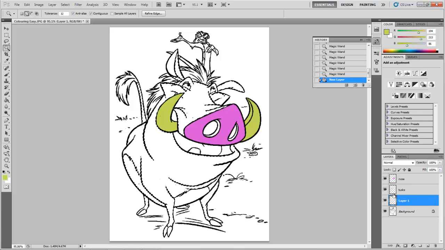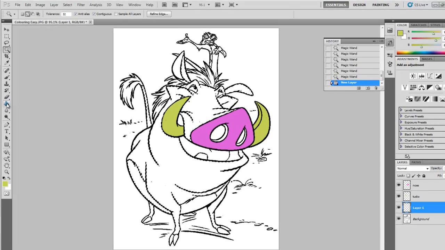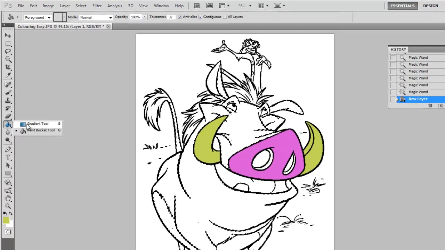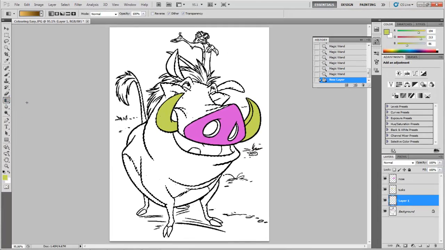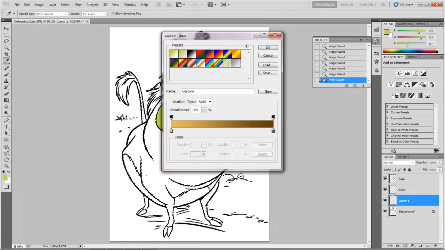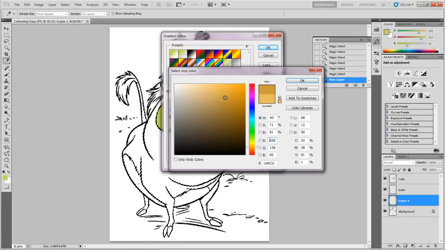Make a new layer. For this, we're going to try the gradient tool. So underneath that paint bucket that you just used, there's the gradient. The gradient tool goes from color A to color B. Right now, mine is going from brown to brown. So if you just click on your color swatch in the top left corner, this tells you what your gradient is going to start at and what it's going to end at. If you just double-click on any of these little crayons, you can change the color to something new.